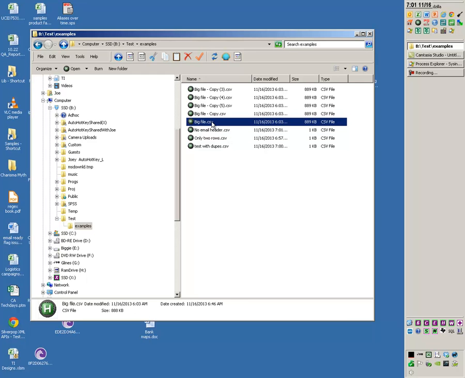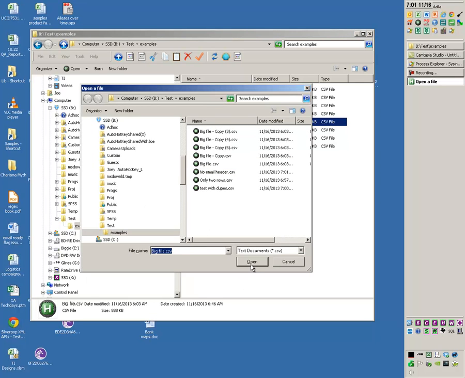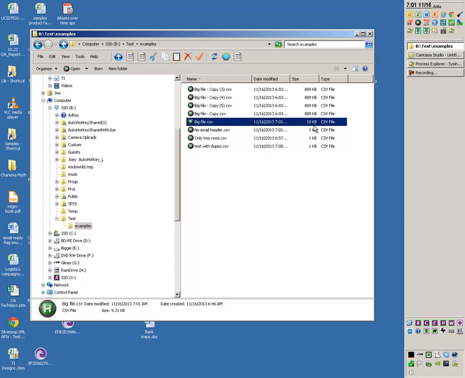On a bigger file, I know there's a lot of duplicates in here because I created it. I can highlight the file, run it. You can see the file size shrink, and down here it'll show you it removed 22,000 duplicates. Again, it's only looking at email address.